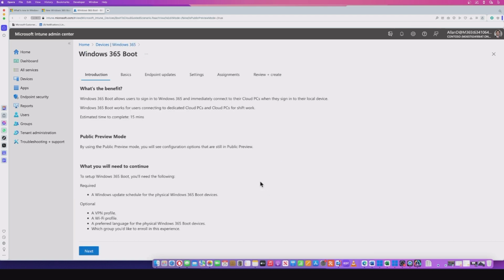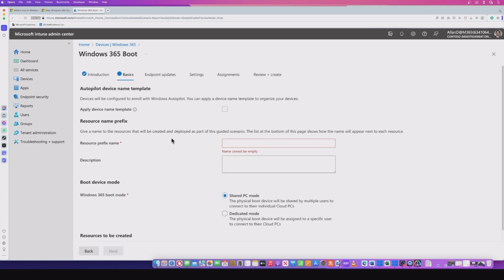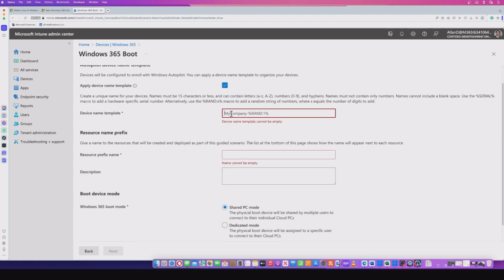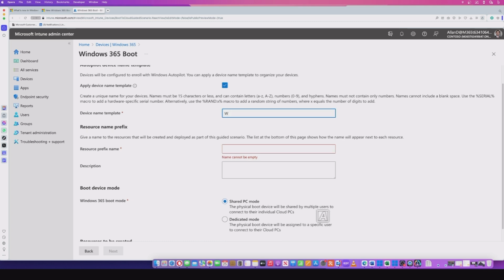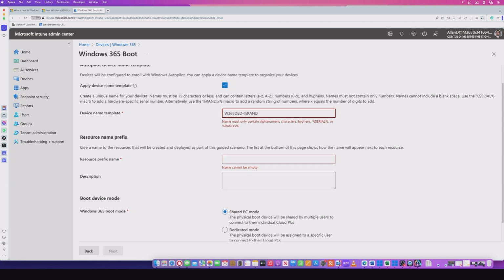So I'm going to select that and it will give you some information about what you'll get as part of this guide. I'm not going to explain that again, see my video previously on that. So I'll hit the next and we'll go into the basics pane. And in here, what I want to do firstly is apply a device name template. What I'm going to do is give it a name of Windows 365, say dead for dedicated, and I'm going to give it a random number at the end of that too.